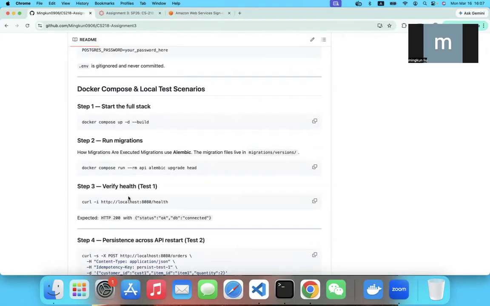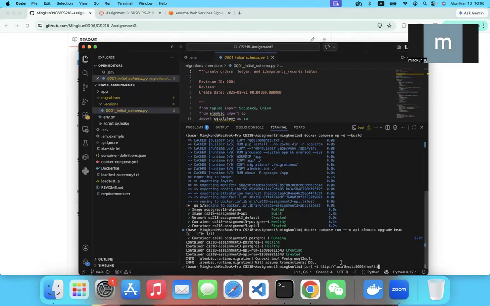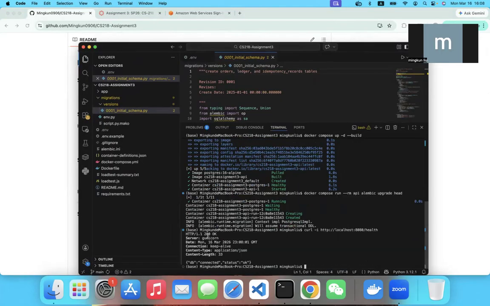right. Then we can verify the health. We got an HTTP 200 response, and our database is connected.